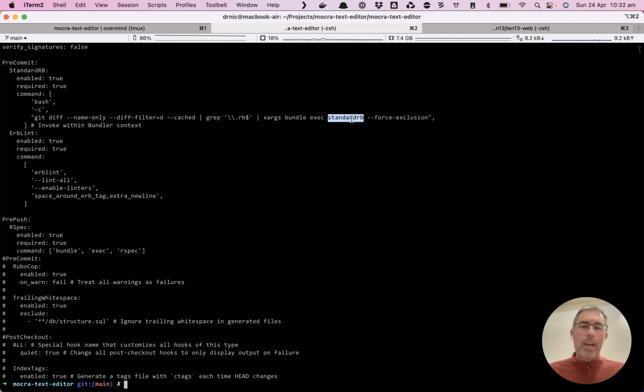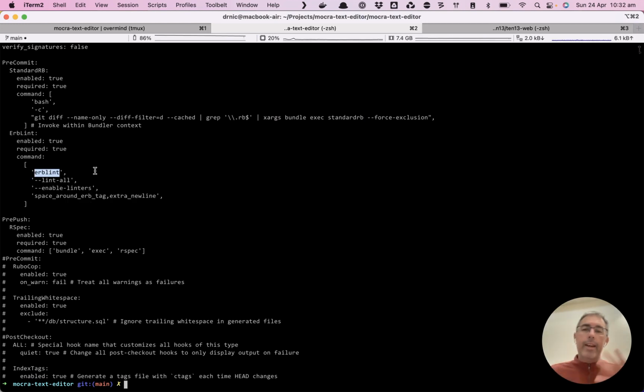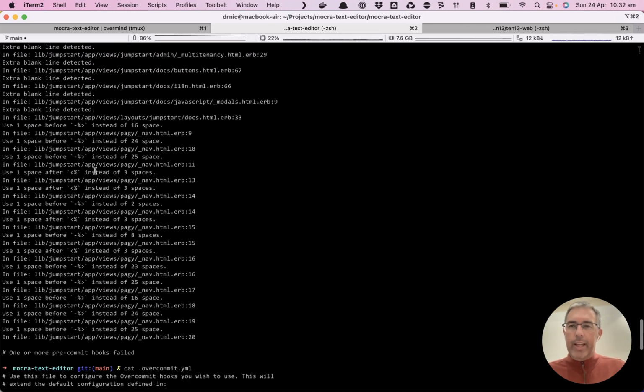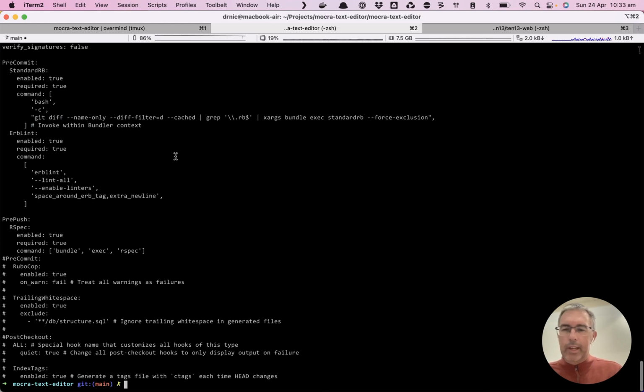Now, the reason I like standard RB is because it agrees with me more than I disagree with it. And the test double team are awesome. And so, yes, standard RB, highly recommend. The next linting I've got is called ERB lint, and it attempts to apply a bunch of linting rules to the HTML. And because I've run the scaffold, I've generated HTML, and it did not like it. It did not like the HTML that has come from Jumpstart. Obviously, I've not run this before on my changes. So, we'll talk about linting another time. This is kind of off the topic.